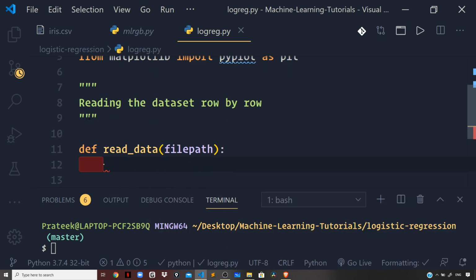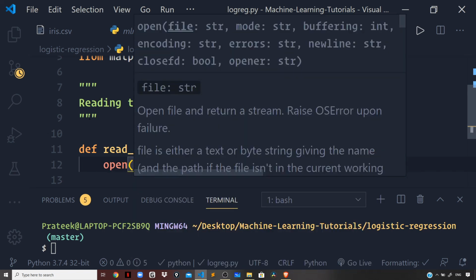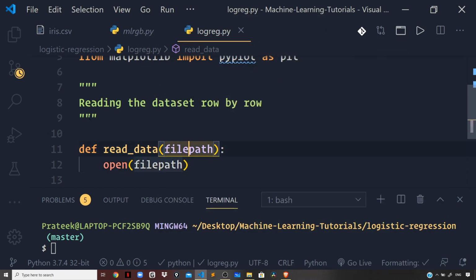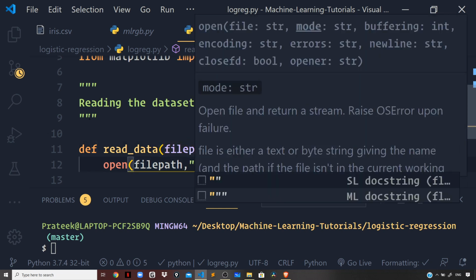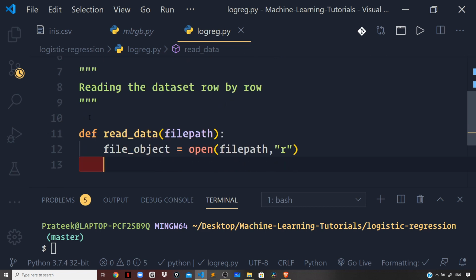Now first what we need to do is open the file using the open function. The open function expects a file path that we are receiving here as an argument to our read_data function, and we want to open the file in the read mode, and this will spit out an instance that we can work with. So I can say file object. Now using this variable in our code, we will be able to read the dataset row by row and manipulate it if we want.